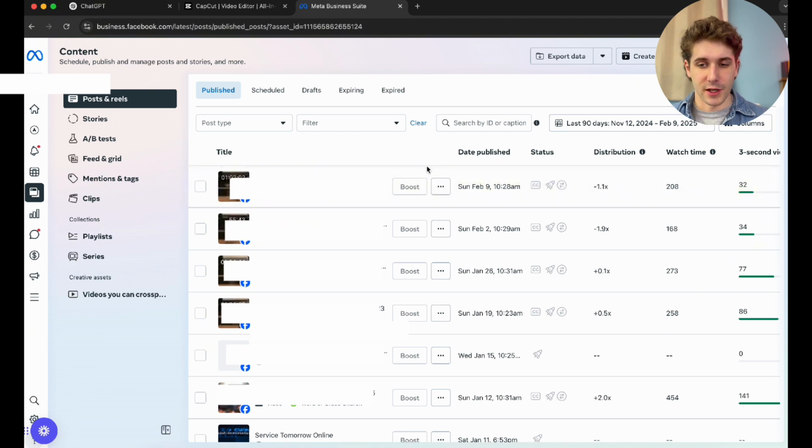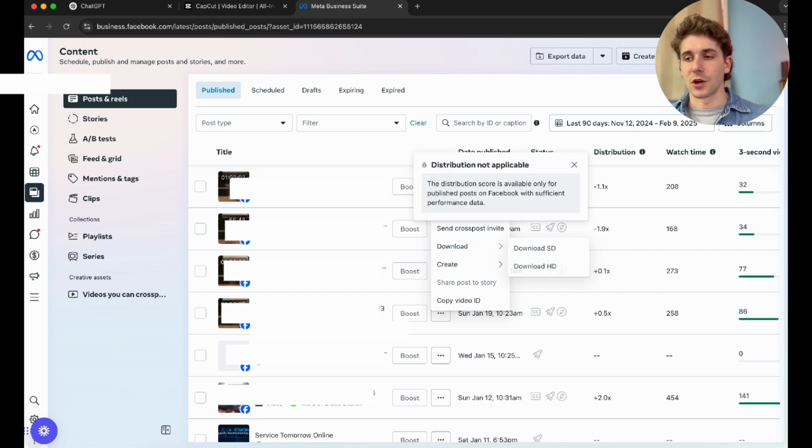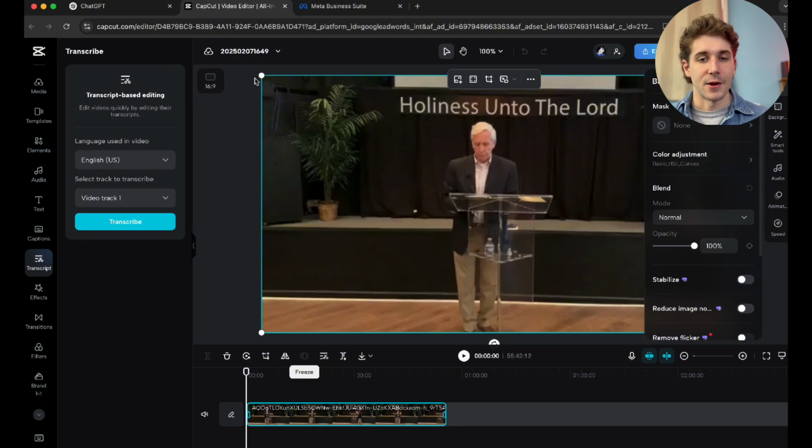Once you find the live stream that you want, you're going to click these little three dots, go down to Download, and hit Download SD. That's standard definition. Once you have that taken care of, you're going to get a download in your download box. Put that on your desktop, or wherever you want, and then you're going to go to CapCut.